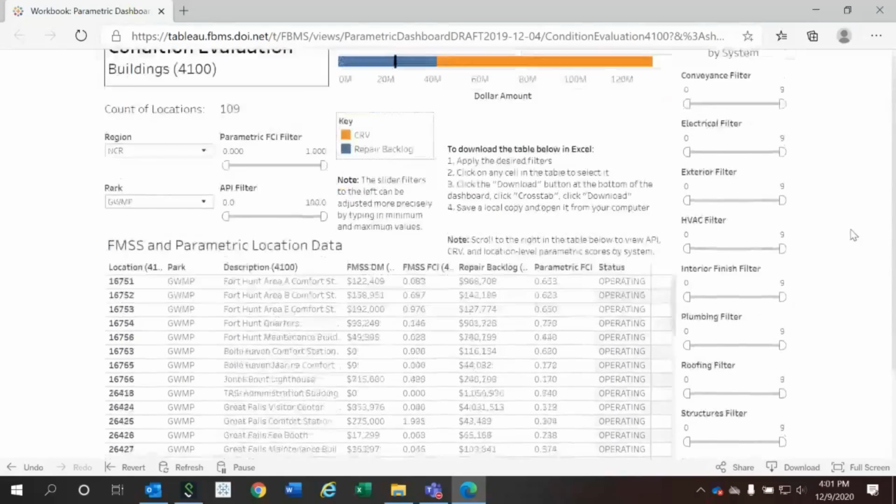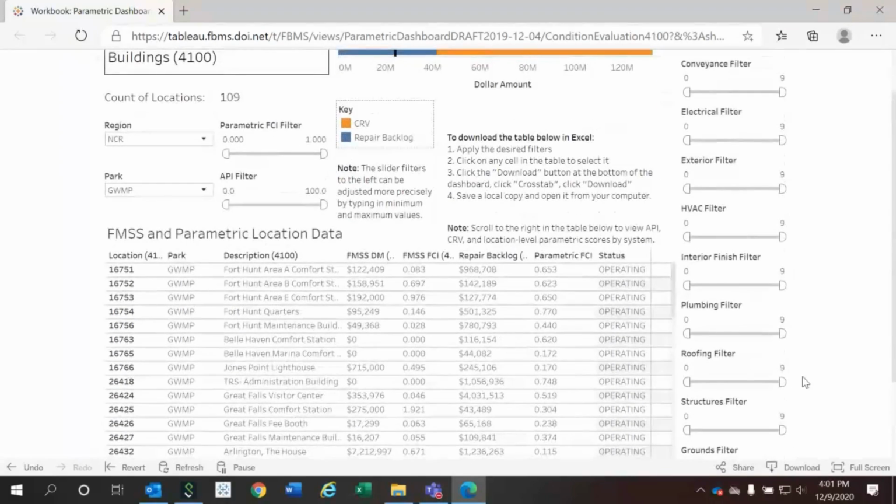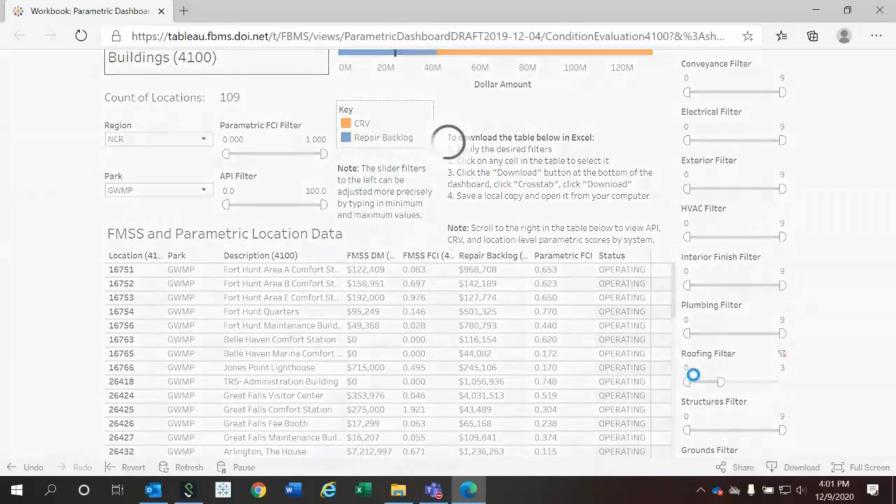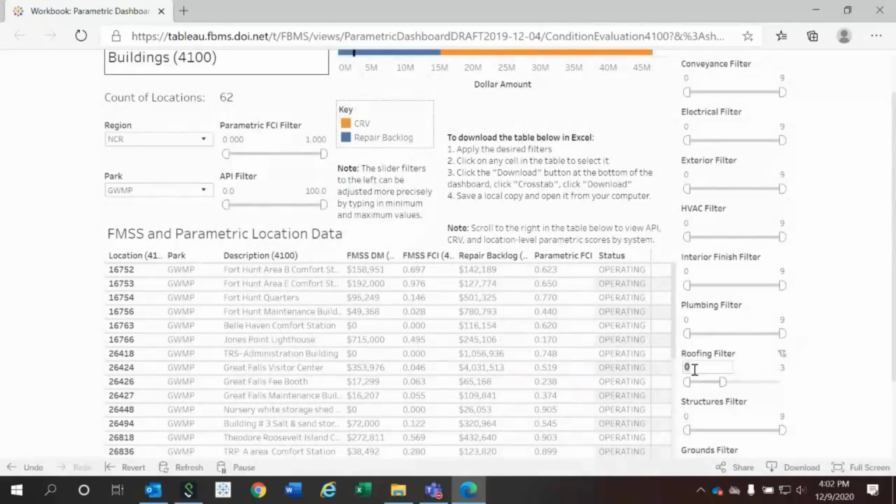So for example, let's look at roofs that are low scoring, so in poorer condition. We'll say between 1 and 3 for this example. So again, you can use the sliding function, or you could type in your range. So I'll do that for the minimum here. So we'll say 1 to 3.